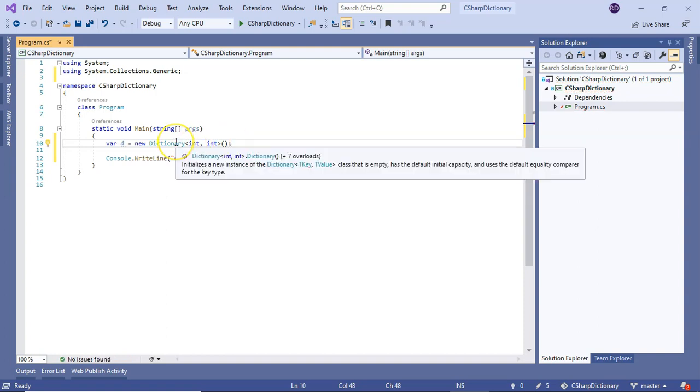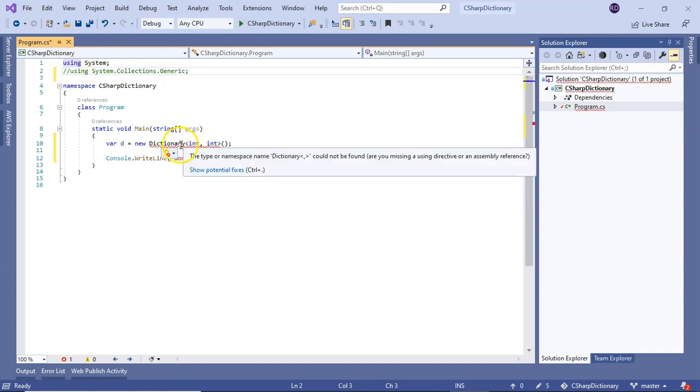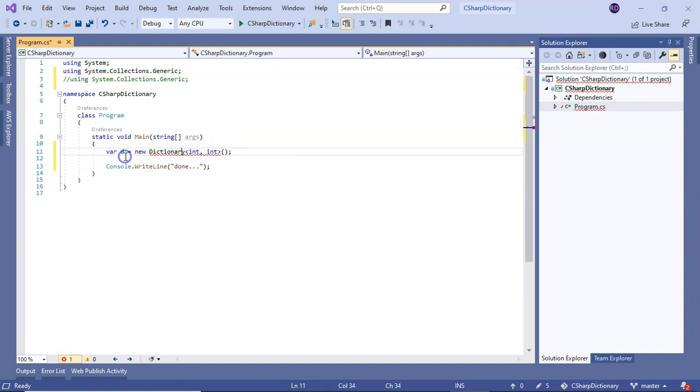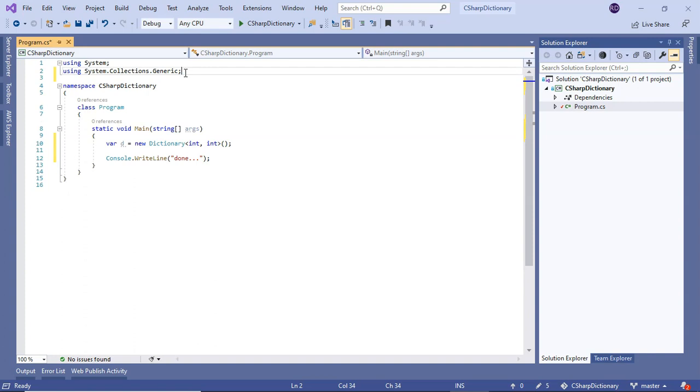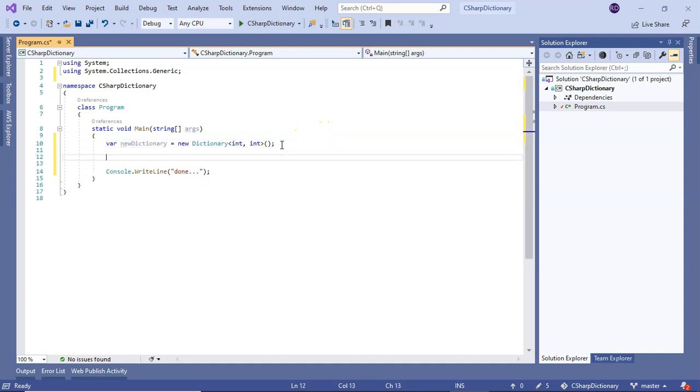Remember, dictionary belongs to the System.Collections.Generic namespace. Just in case you see this kind of red wiggle in your class file, try to import it. If you press Ctrl+dot, you will see this, and if you click on that, the namespace will be added if it is not added beforehand. Let me name the variable properly. It's not good practice to have variable names like D, E or B.